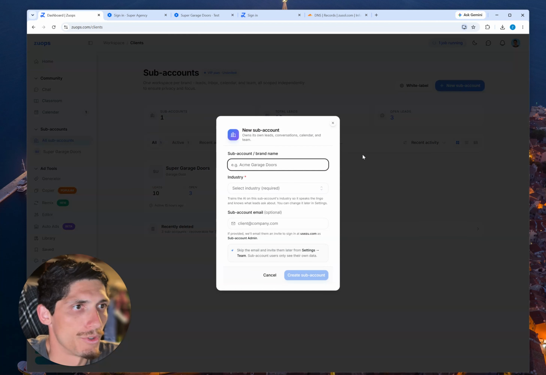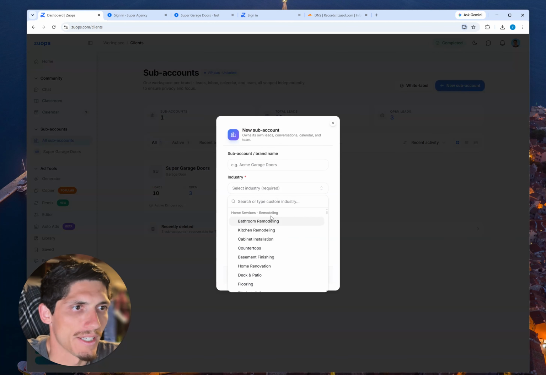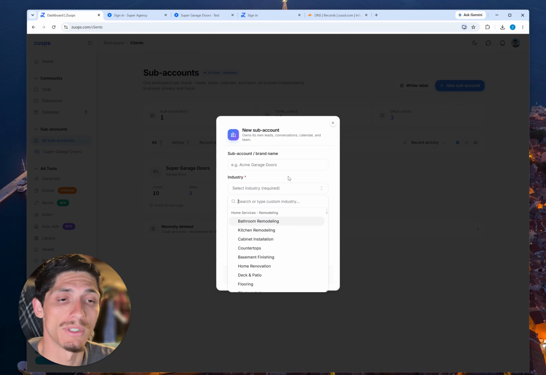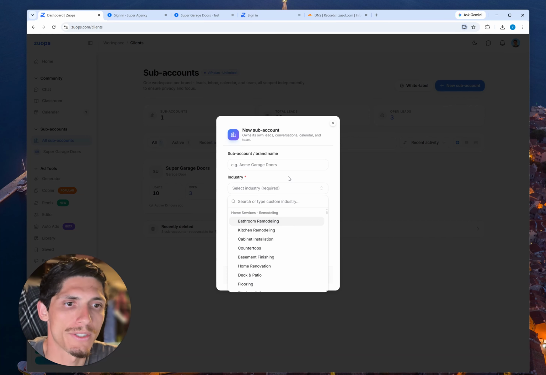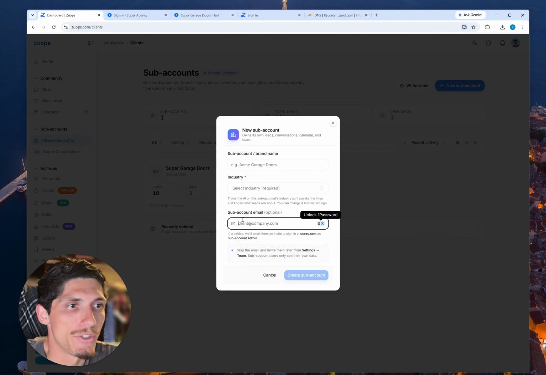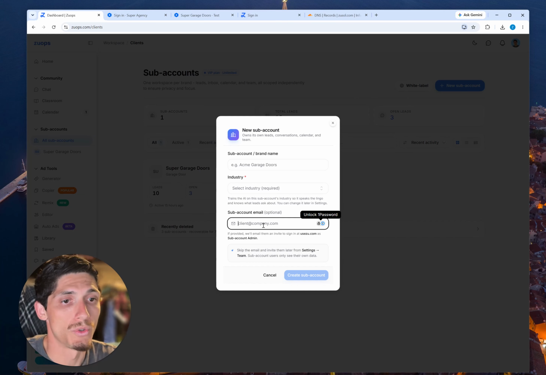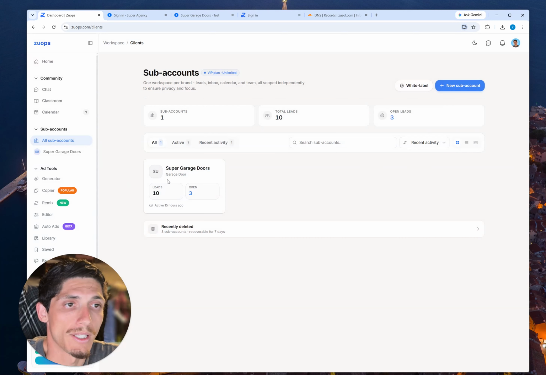Now what you want to do is you want to come back to the dashboard, and then you can click new sub account. You can enter a sub account name or brand name, select the industry. This is required because it uses AI to respond to leads using text messages and stuff like that. So the AI needs to know what industry it's going to be trained on. And then you can add a sub account email, which will send an automatic invite for them to use your platform. We'll use your white label domain.